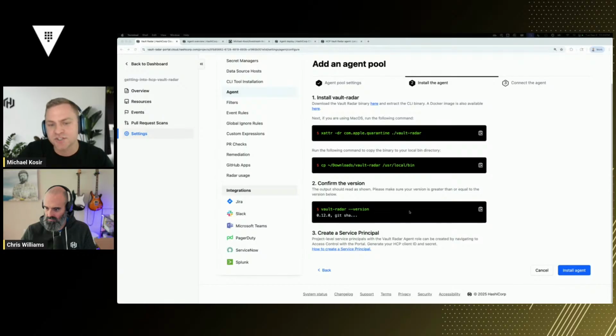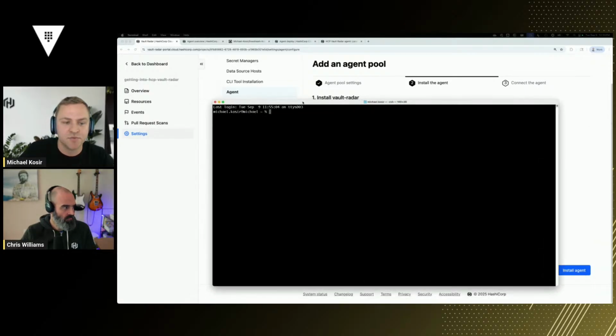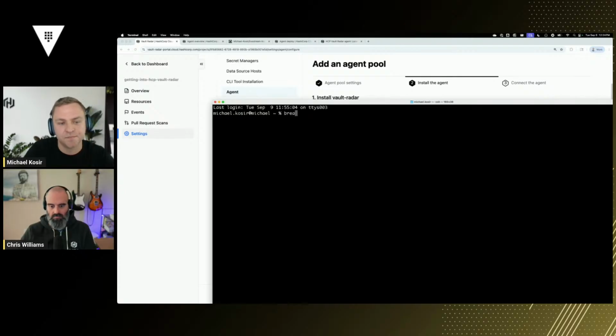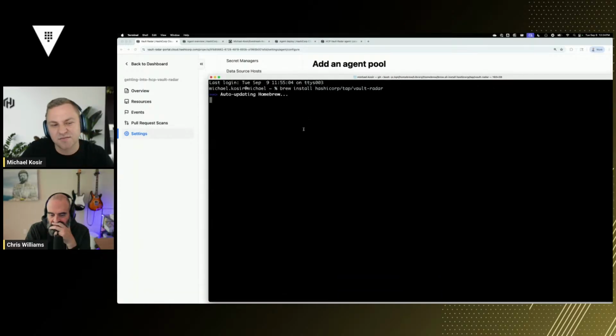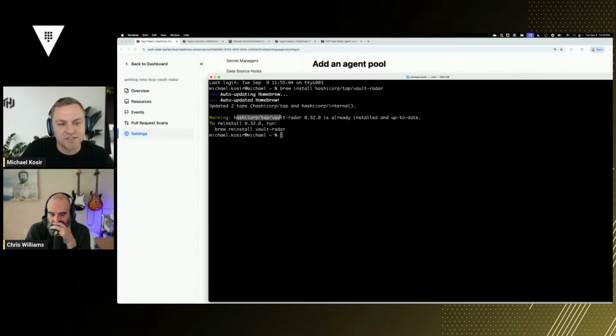There's some install instructions for Mac here as well, but it's also out on Brew, just like you would install Vault or Terraform. If you're on Mac and you use Brew, you can brew install hashicorp/tap/vault-radar. I already have it installed, so it's going to give a warning that I already have it installed here. Yep, so we can see that Vault Radar is already installed and up to date. If it wasn't, it would have installed it for you.